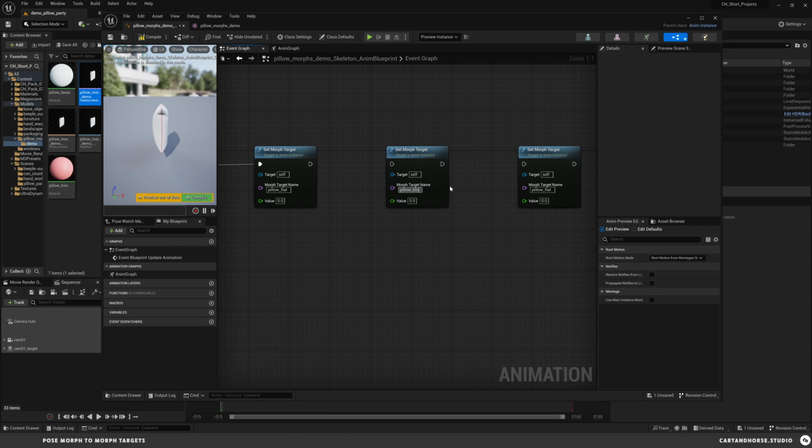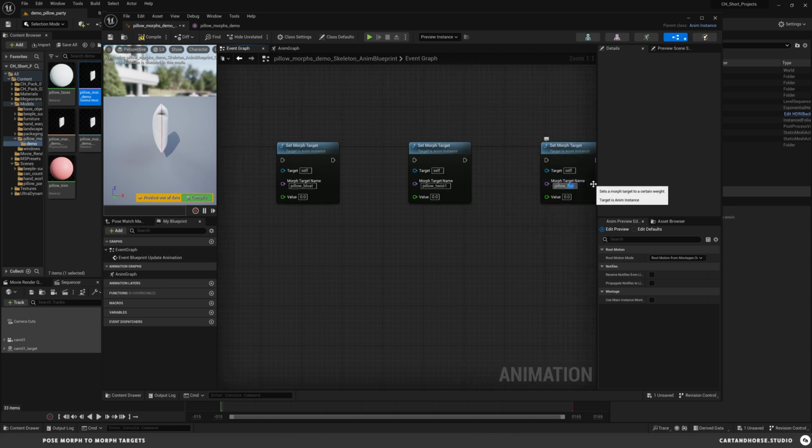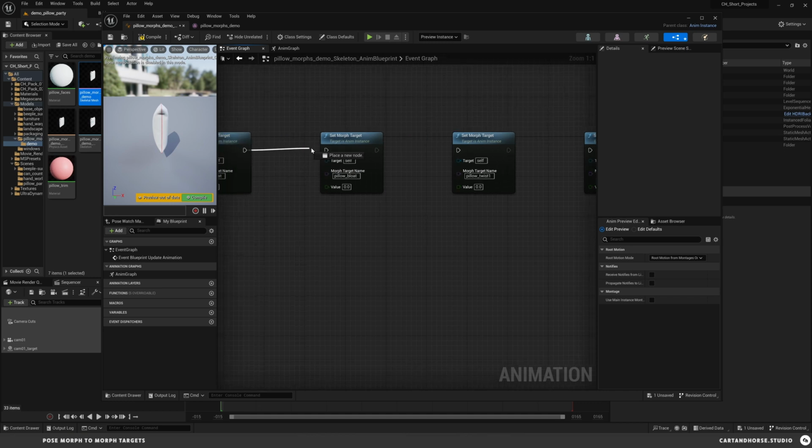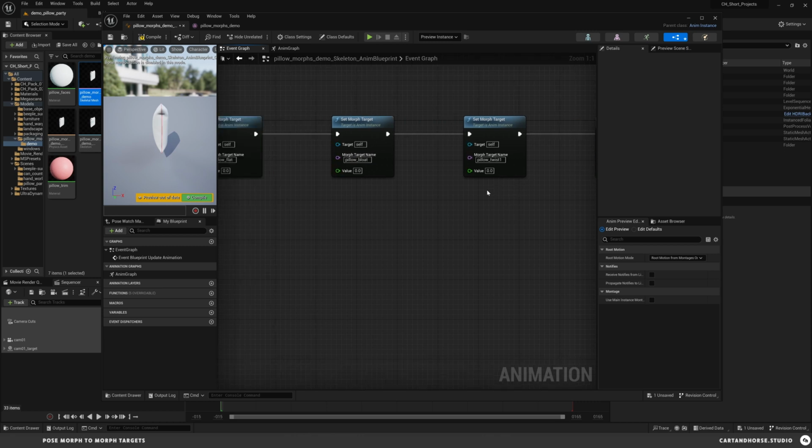Each pose that we have. So bloat, oops, twist one, oops, twist three is not gonna work. Okay, so now we've called out each pose that we want to control. So we're gonna string these up so that all of the events are actually firing each other.